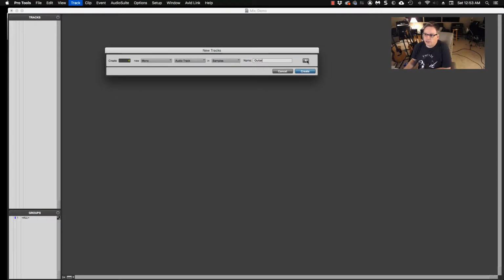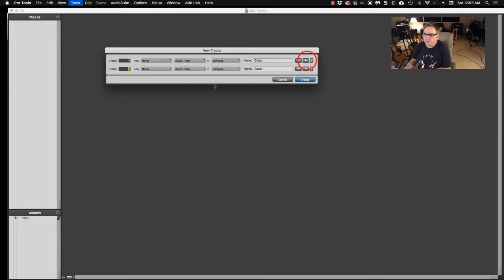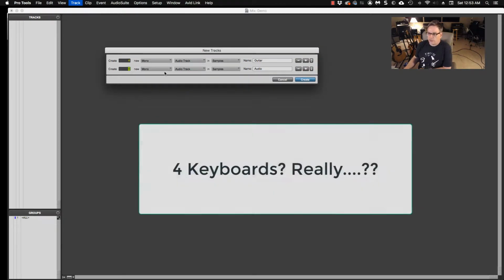And then we're going to click this little plus sign here. And we will install for keyboards. We'll keep the audio track on there.